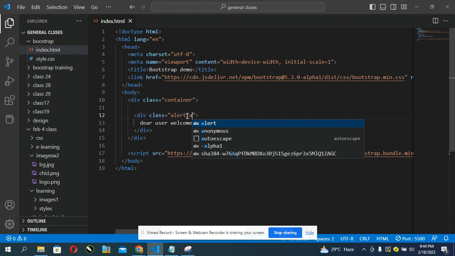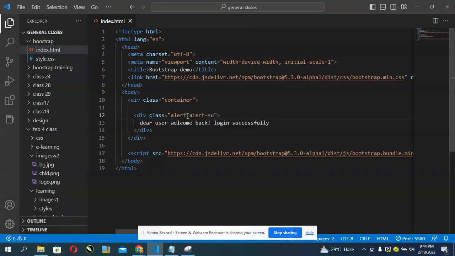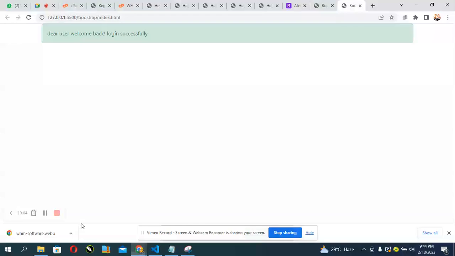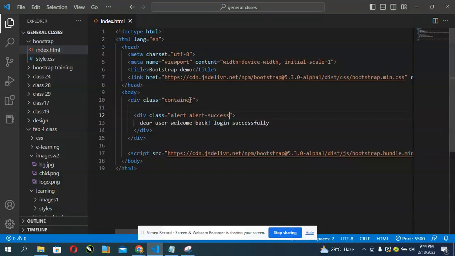Okay, so alert success. Let's quickly see that. So you can see what we have here. Alert success. Dear user, welcome back. Login successfully. So let me quickly add padding margin top.